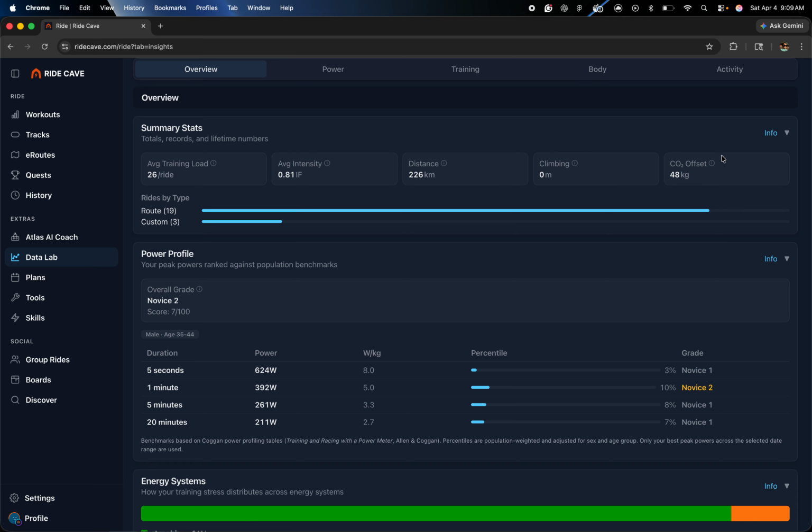You can see the summary here at the top, everything from average training load to average intensity, distance, climbing, and CO2. There's a bug in the climbing for this report, but it's fixed in the live production version, so it'll account for your e-route climbing.